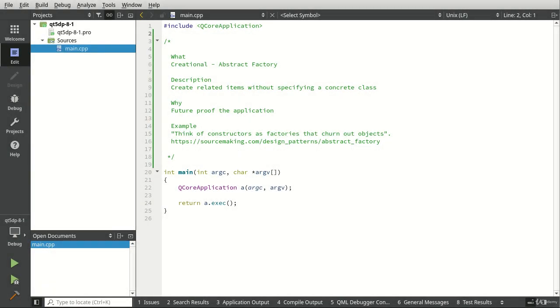We're going to start talking about traditional design patterns. Specifically, this video is going to cover the abstract factory. So what does this do? Well, it's a creational design pattern that creates related items without specifying a concrete class. That's key, without specifying a concrete class.